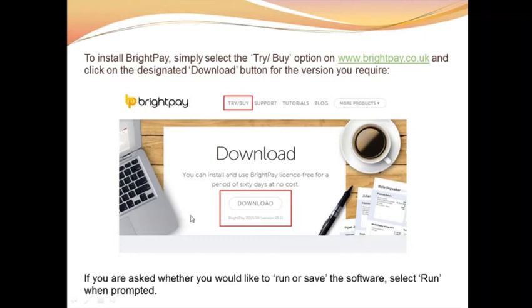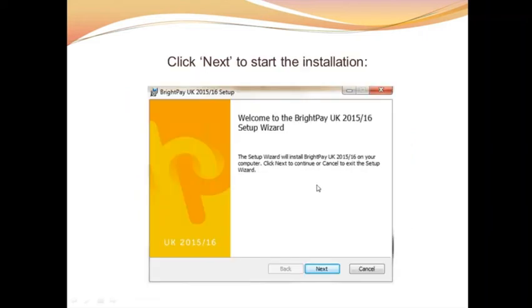Okay, so to download BrightPay, you simply go to our website, which is www.brightpay.co.uk, and you click into the Try Buy section on the website. On here, you will find the download button for the current year version. So obviously we have the 2015-16 version here. On clicking the download button, you will then be asked whether you want to run or save the software, and simply by clicking run, this will begin the setup wizard for you.